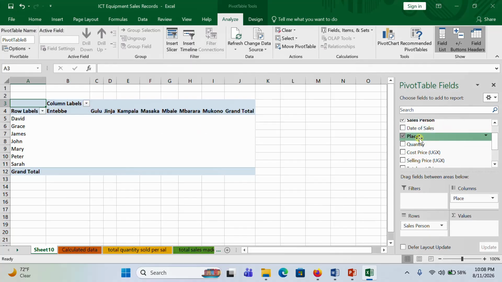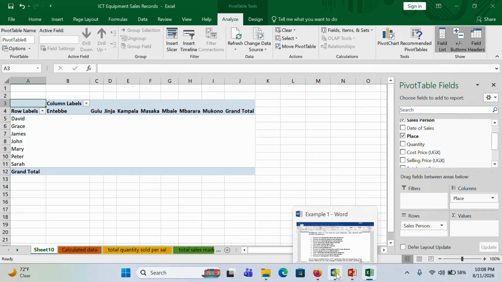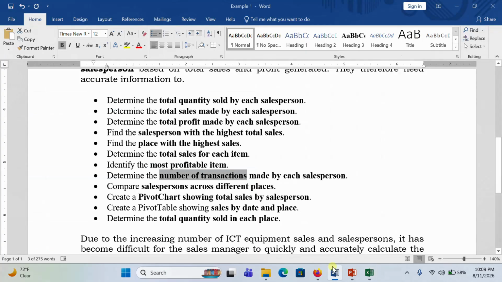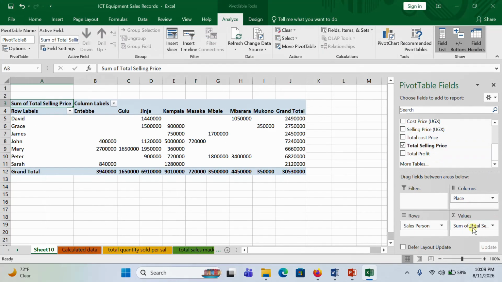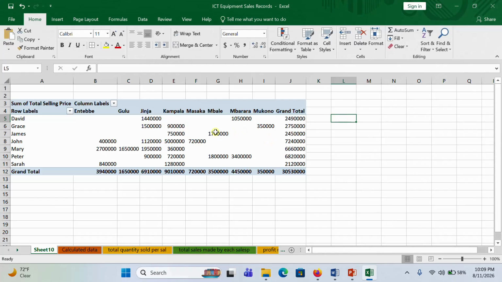Then what are we comparing? We are comparing salespersons across. So what did they sell? Now the total sales or total selling price will come to values. Now you can see with David in Entebbe, he didn't sell anything. Gulu, nothing, no value. Ginger, he sold that. Here, no sale, no transaction, transaction was here. Now, for example, that's what we wanted.